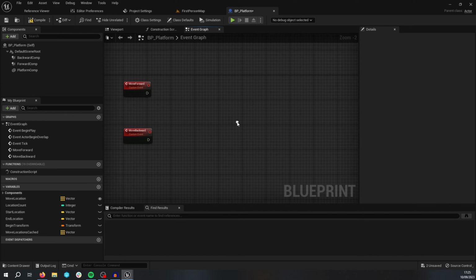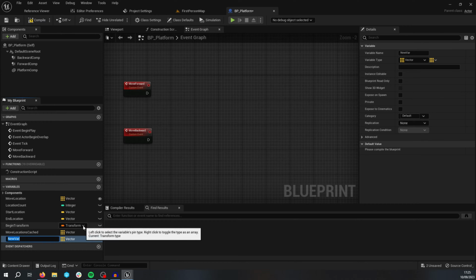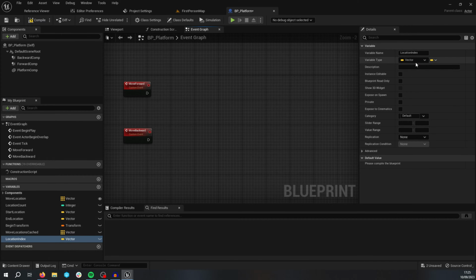And we're going to need to do some index in here. So we need an index. I didn't make one, so we're going to have to make an index. And this is how we're going to traverse the array. So we're just going to need a location index. I'm going to set it to a single. I'm going to set it to an integer.